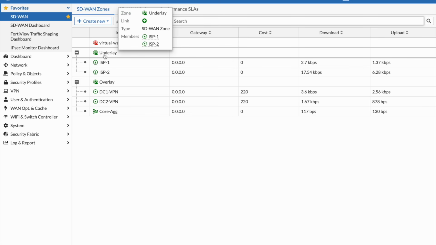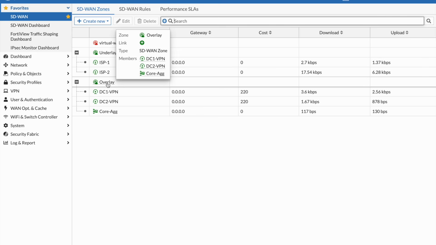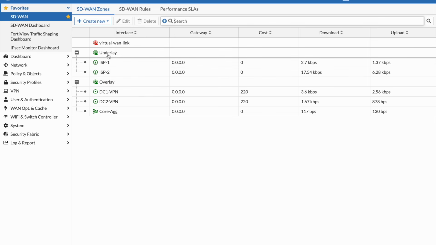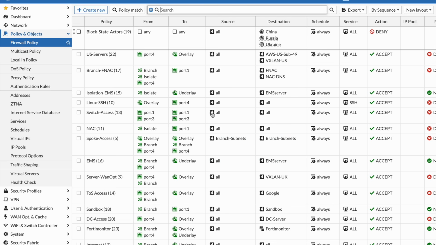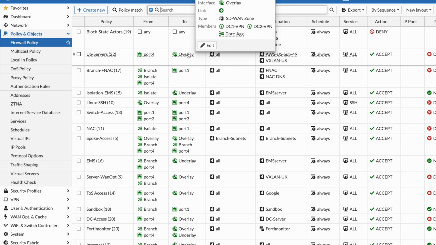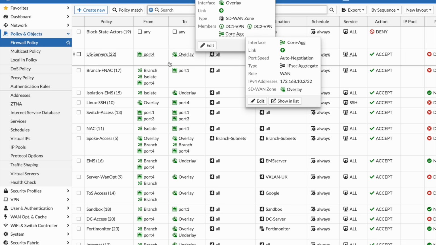Now, the zone name is irrelevant. I could have called this one Donald Duck and this one Mickey Mouse. It is absolutely irrelevant what you call them, but to me, underlay and overlay made sense. And where this is also used is within security policies, right? Think of it as an object that describes the interfaces within that. So you can see here I've got various policies going from port and internal port to external. And if I hover over that object, you can see those interfaces contained within that object.